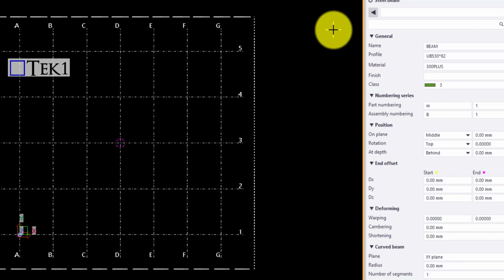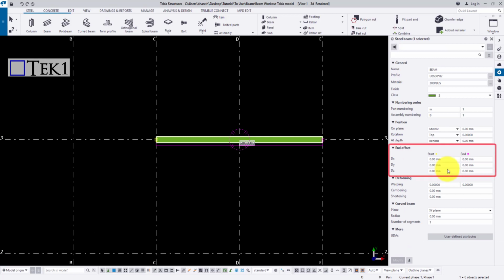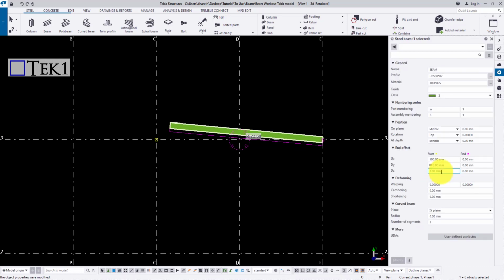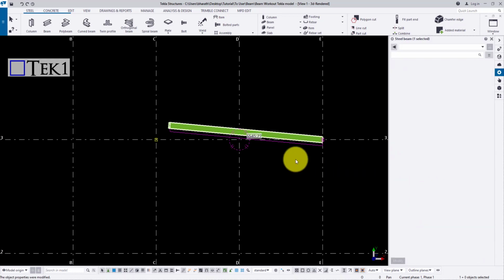Now let us move on to the end offsets. End offsets are associated with the offsetting of a member from start and end point. Here, yellow is the start point and pink is the end point. Type in a value in which axis you want to offset the members and click modify to apply the changes. Here I have offsetted on all direction.